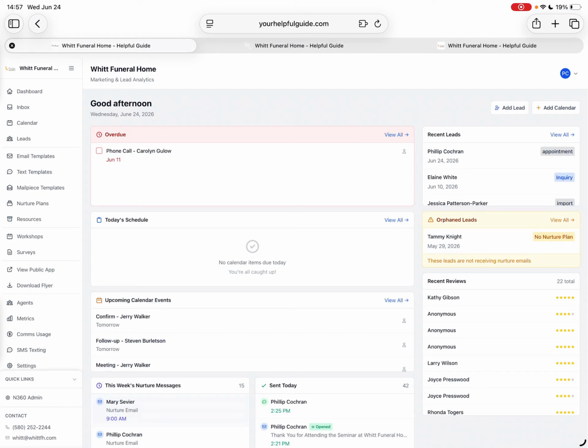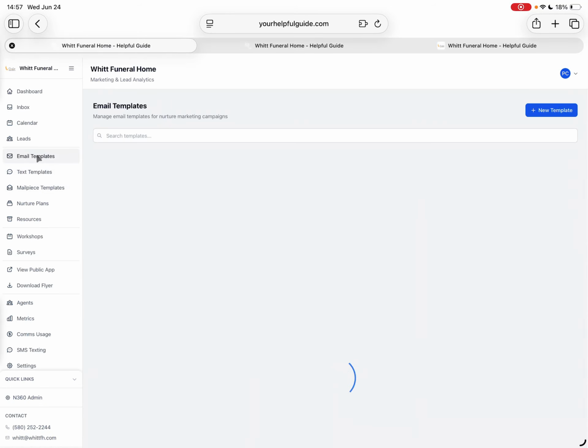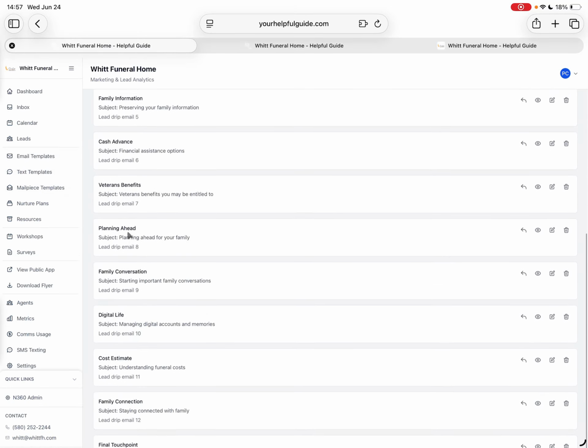Okay, so let's talk about nurture plans a little bit. Nurture plans are made up of email templates and text templates and other manually completed items like phone calls or determining next action or such. And you build them by first making sure that you have the proper email template that you would like.